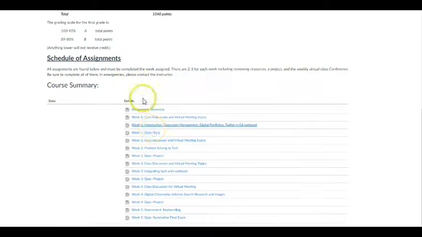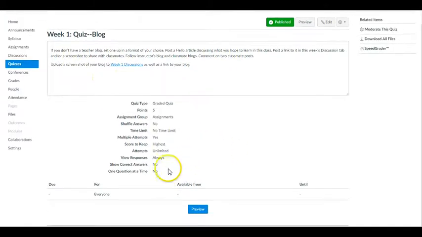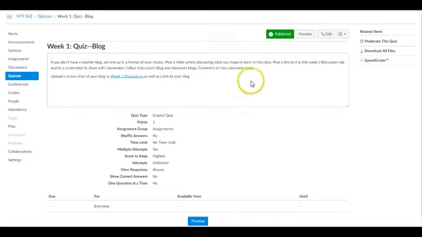week 1, and the only one we haven't covered, so here's an example of what a quiz or a test would be. A quiz or a project rather. So this one is creating your blog. So that's all you have to do. Create the blog, tell us where it is, upload a screenshot of your blog to the discussion page, the virtual meeting page, and you're set. That's what you have to do.